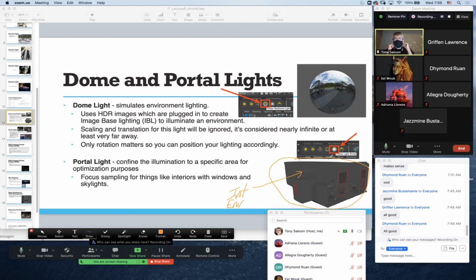So what we do is we use what are called portal lights. In order to create a portal light, you have to select the dome, create a portal, and the portal will know, since you have the dome selected, where to attach itself. So you create as many portals as you have window openings.